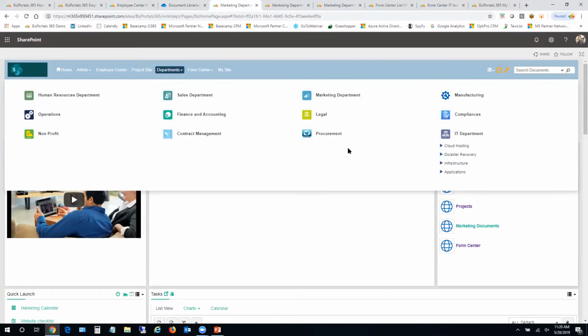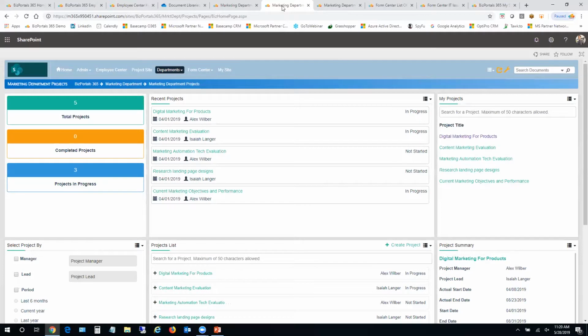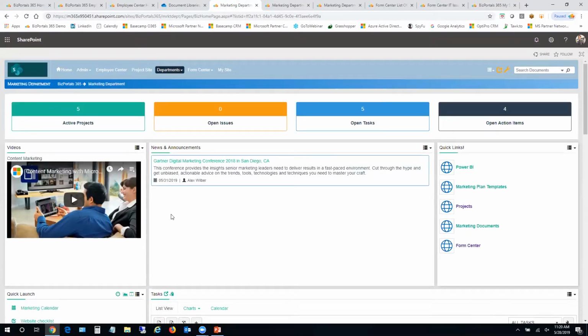So you can create your own departments here, and also sub-departments in the IT site. You see that there are sub-departments here. You can create those sites. Let's look at one of them. Let's say the marketing department. Okay. So when you click on the marketing department here, basically what this gives you is a place where a team or a department comes in. We have kept the layout consistent, so you can see the videos here, the streaming videos, news and announcements for the department, some quick links.